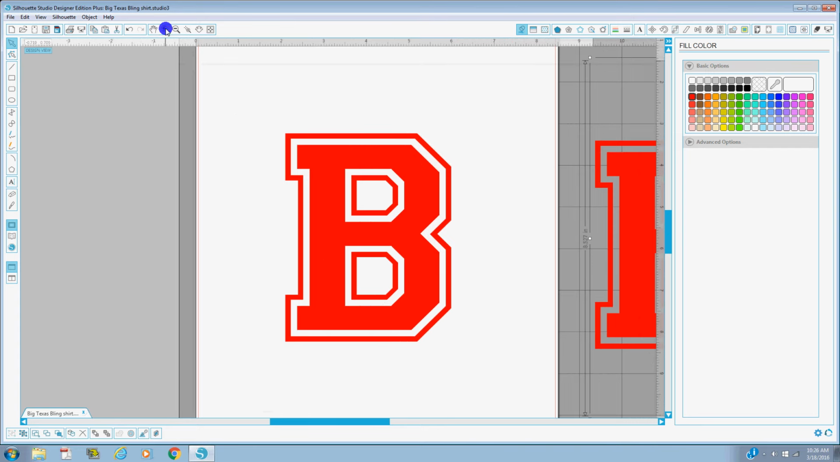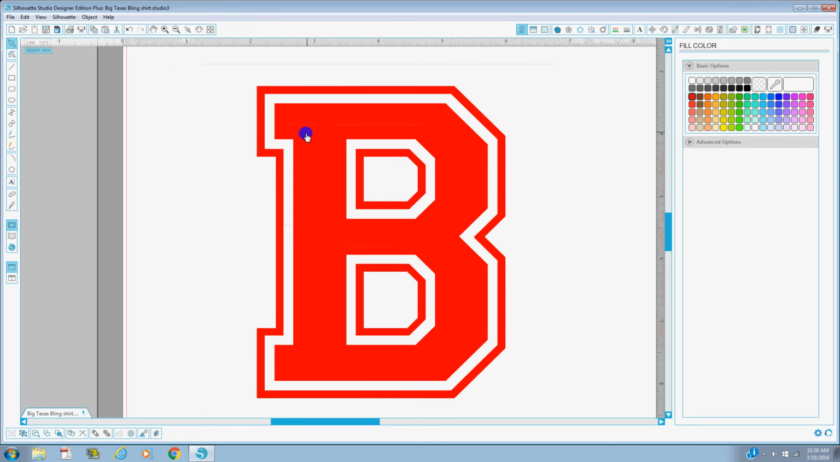And I'm going to go ahead and zoom in one more time for you on my screen so you can see the workspace a little bit better. And now we're going to get started on setting everything up to use with our rhinestones.